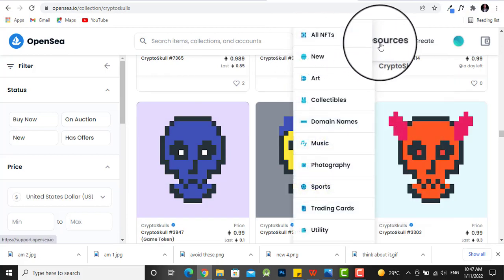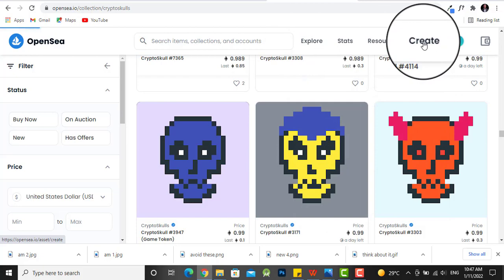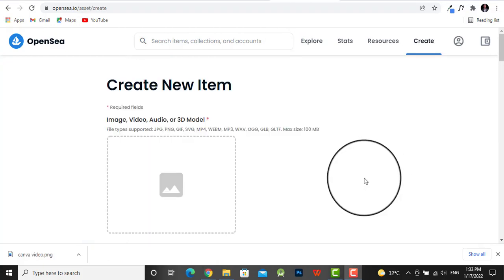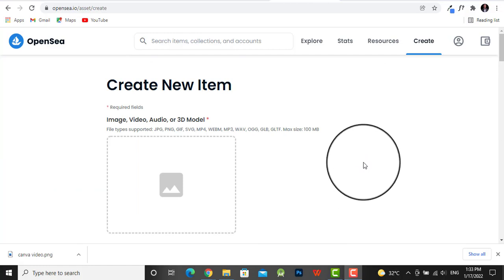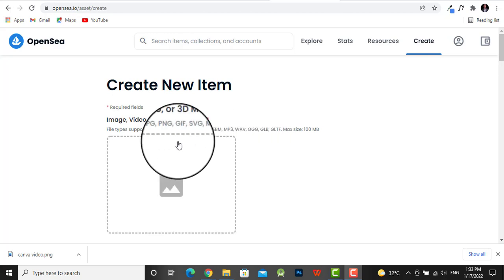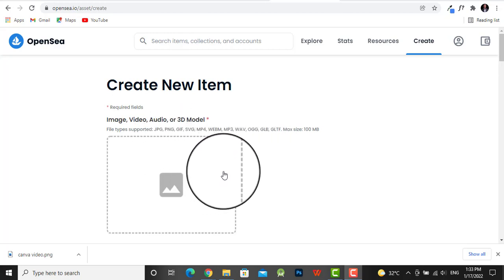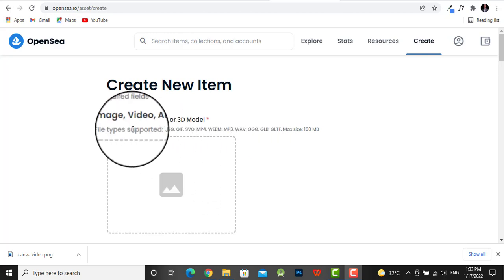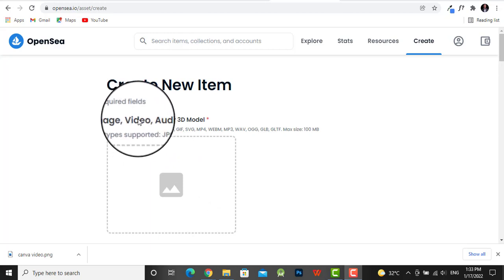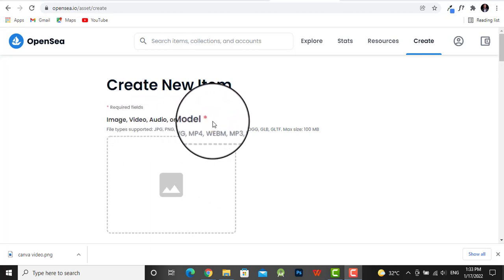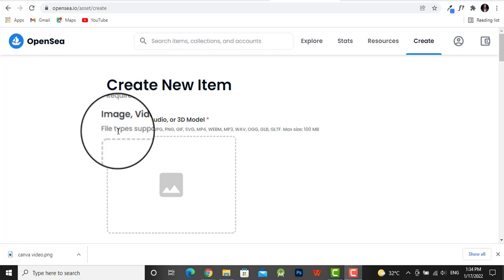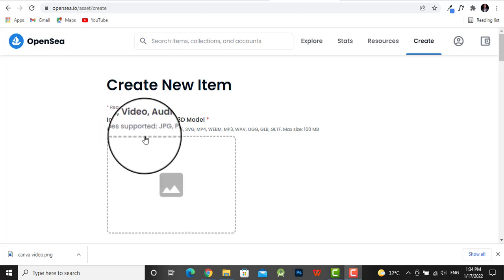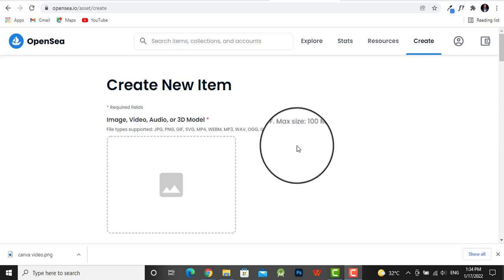We head over to this dashboard and click on create. The first thing you want to do is add the file for the NFT. It could be an image or a video, an audio or a 3D model. These are the supported file types, so please keep note of this. The maximum file size is about 100 megabytes. Then we scroll down.